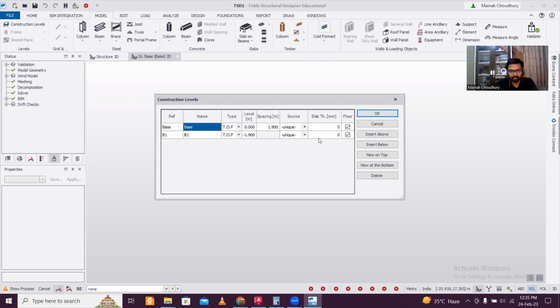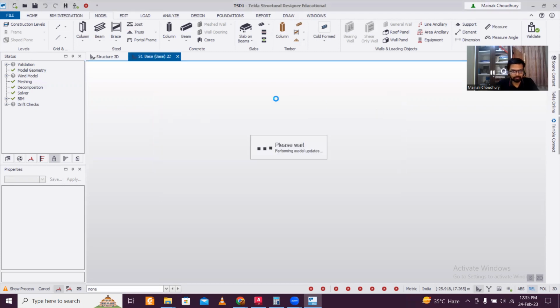Let's insert above here, and this will be SSL, and the spacing will be 3 meters. The slab thickness we'll do here as 125 mm, and SSL means structural slab level. This is a G+2 building, so insert above 1 and 2. So G+2 has been sorted here, and then just click OK.